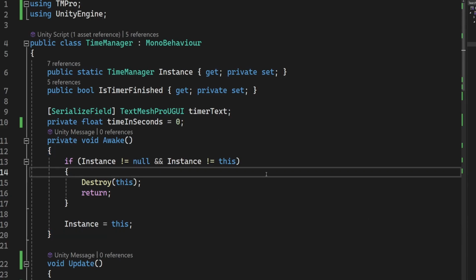We will need several variables. The first is the instance of the class, which I will explain in a bit. Then we have a public property to inform if the timer has finished, where the set is private, so it cannot be changed from outside this class. Then we have the reference to the text of our timer, and finally a float of the time in seconds, which will be 0 by default.